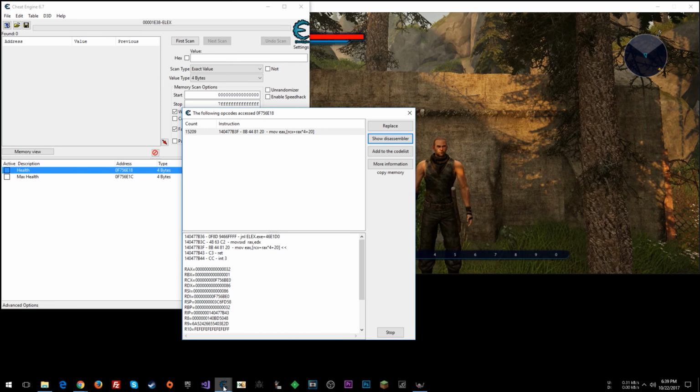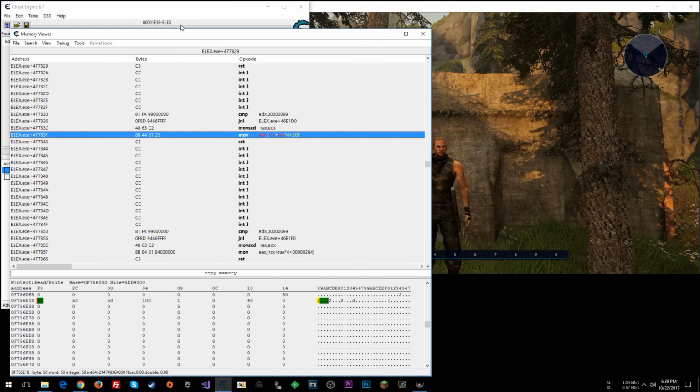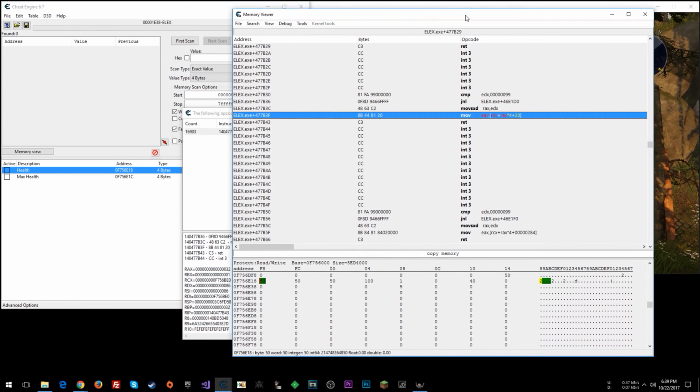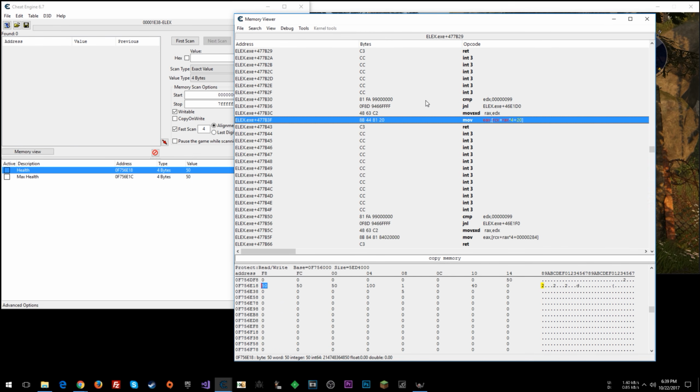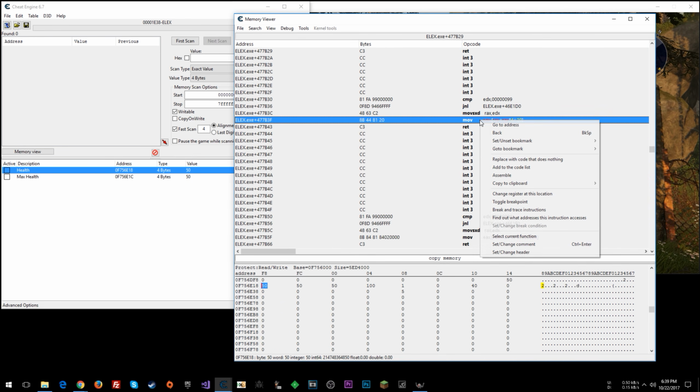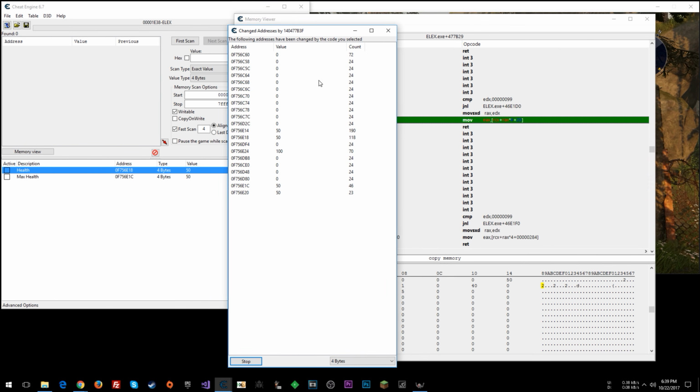And let's see, it's probably down here, memory view. There we go. So here's that instruction. I'm going to stop this and close it. Now, we'll right click on this and say, find out what addresses this instruction accesses. There is a bunch here, and as you continue through the game, there are more and more and more.